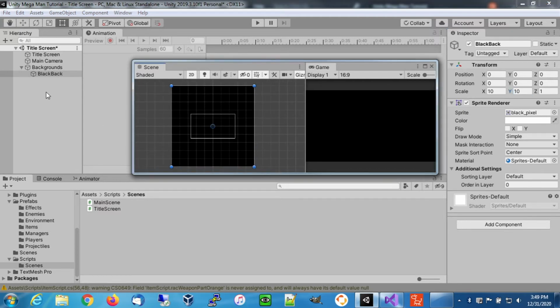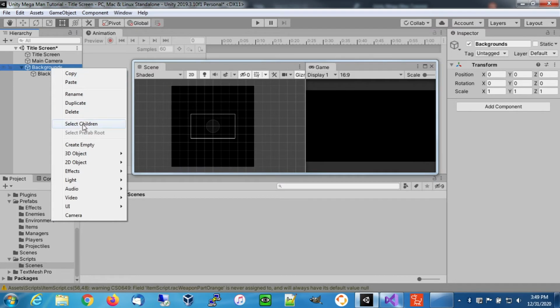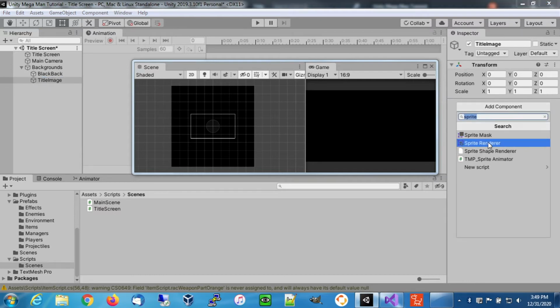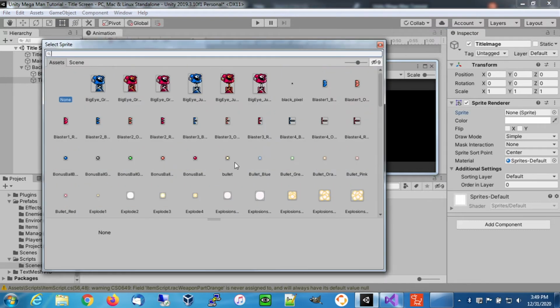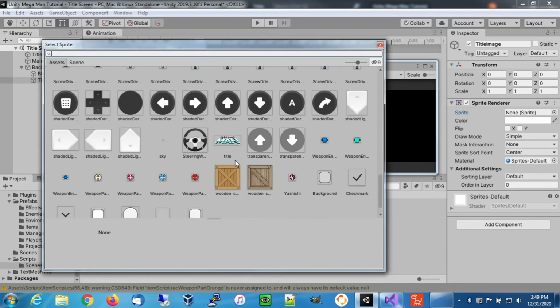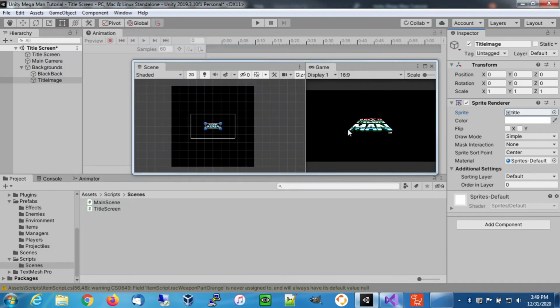So then we're going to create another element off of backgrounds. We're going to call it title image and add on a sprite renderer, and then we're going to choose our title for the sprite. So we're going to choose that and X out. So there's our title image. And we're going to set the Y on it to 0.5, so it's up a little bit above.